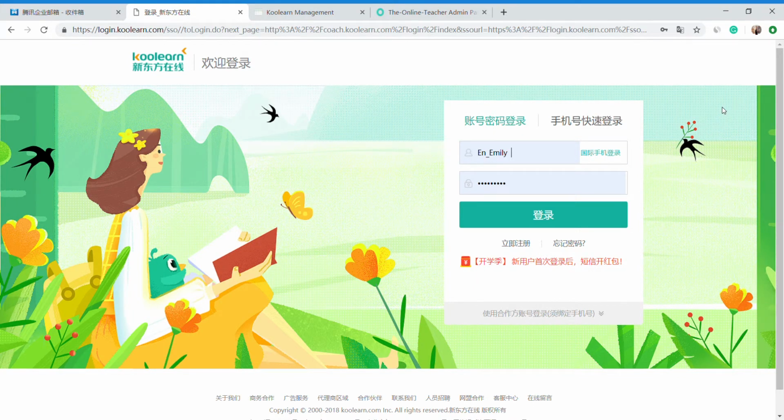So this is quiz section 2 about the Coollearn website. First, let me try to log in to a teacher's account so that I can better show you how to do it.